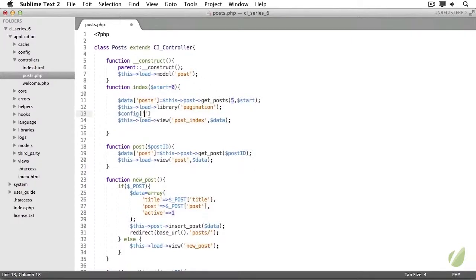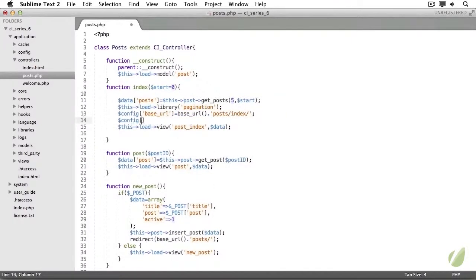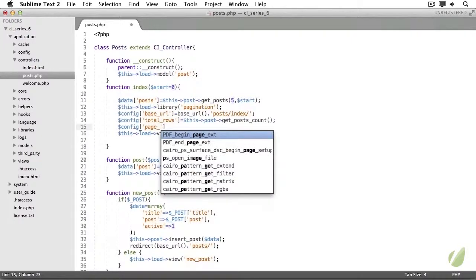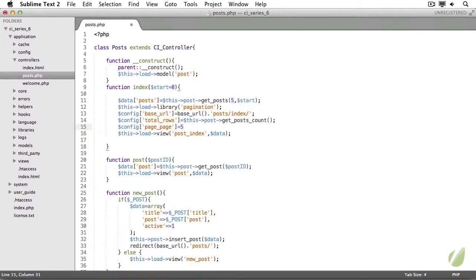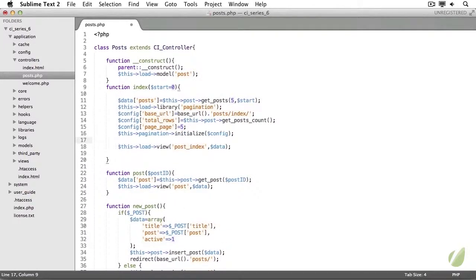First we want to tell it the base URL. This isn't the base URL of the site, this is the URL for the page that we're going to add the pagination. Then it's asking us how many rows total do we have. We're going to create a function that grabs all the posts, and we're going to have it get post count. Then lastly, let's tell it how many results we're going to have per page, and let's set that to 5. Then we're going to go ahead and initialize it.